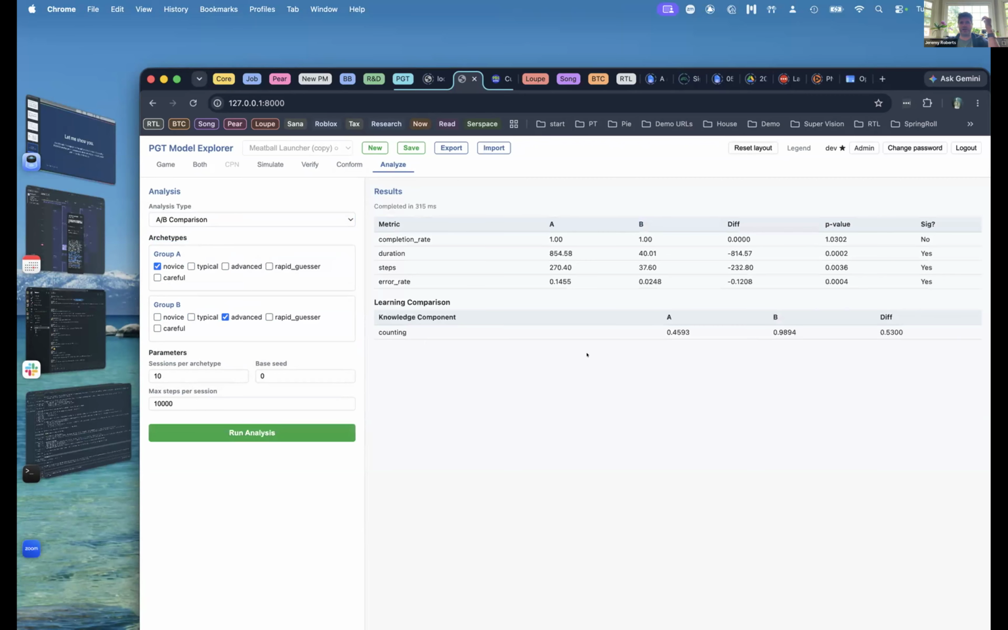10 sessions, sure, why not? And now I can see that my current configuration of the novice archetype versus the current configuration of the advanced archetype, both complete, but take wildly different durations and different number of steps, and the error rate is very different.